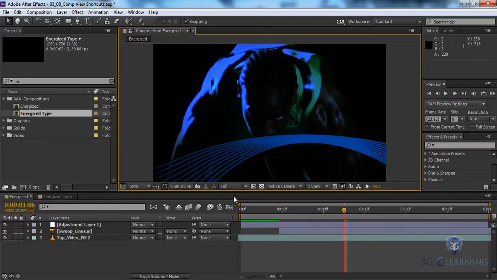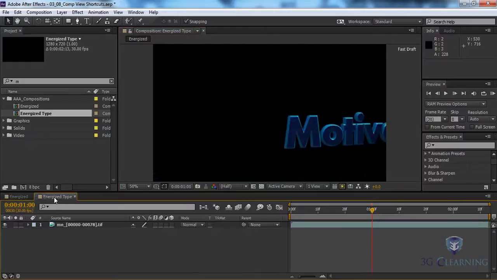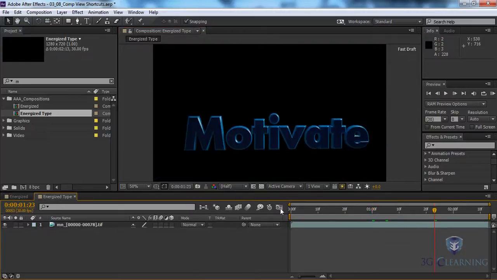Now the last thing I like to be able to adjust in the comp view very quickly is the ability to view the different channels. To give you a better example of that, let's go to the Energized Type composition. In here I have a graphic with an alpha channel. Now quickly I'll press my / button to make sure that I'm viewing at 100% magnification.